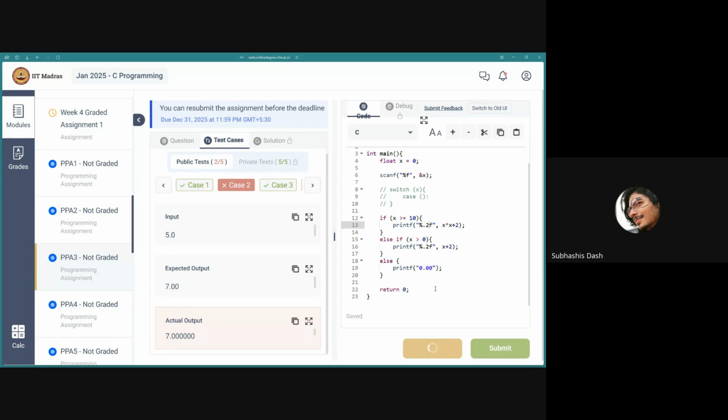Yeah, this formatting is really a headache. Okay, but yeah, that is correct. We are getting all the correct cases. Now, there's one more way to do this.